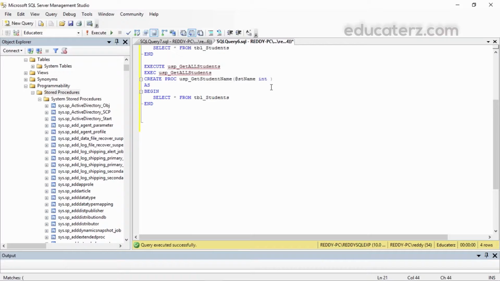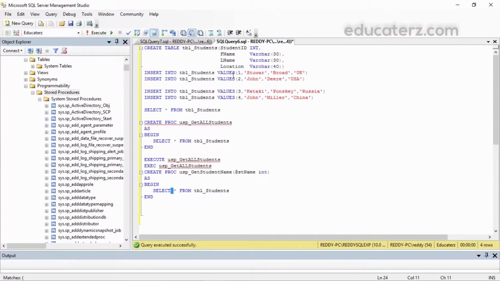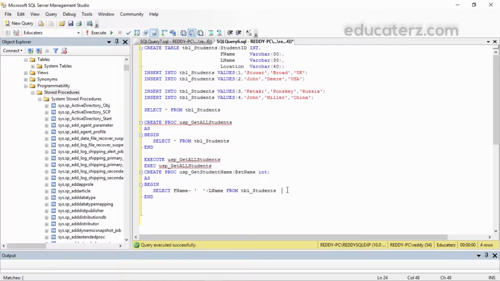You need to specifically mention OUT for output parameters. So if you don't mention, that is by default an input parameter. Now let me change this query. Select what we have: first name, last name, F name, then I'm concatenating this as L name from TBL students, where student ID is equal to the one which we are passing. That's it. This is the stored procedure.